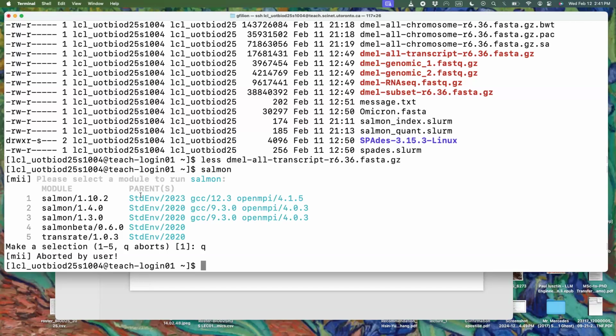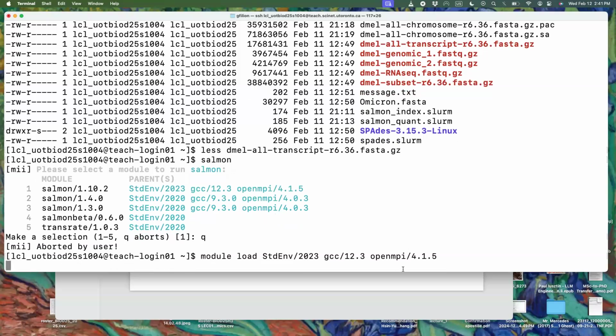And worse is that you can see that there are the parents here. So you have to load the parents before you load the module you're interested in. So the way you do this is that you say module load, and then take all the parents. It's a bit tedious to put them all here, and then you press enter. And that takes a few moments, and it doesn't complain.